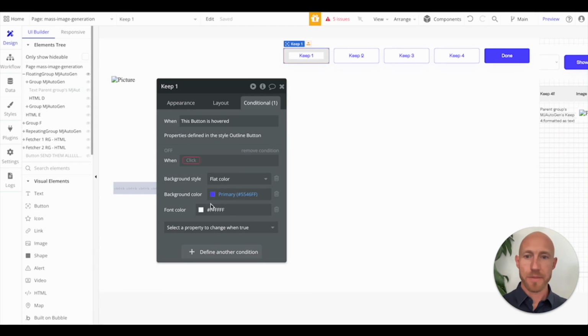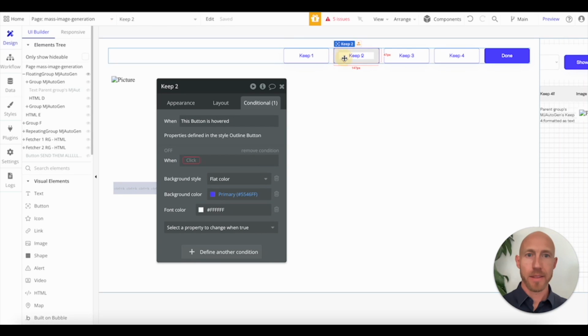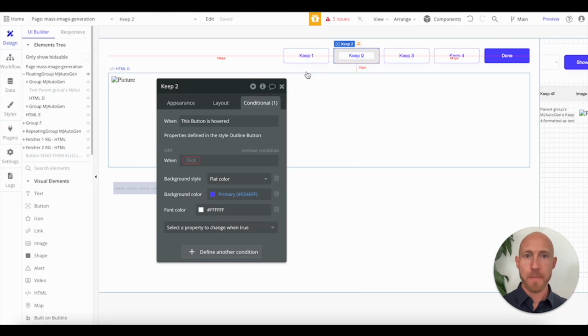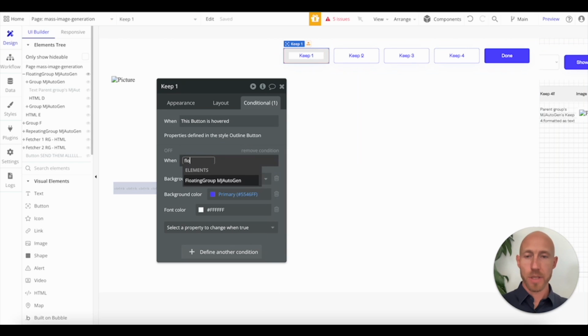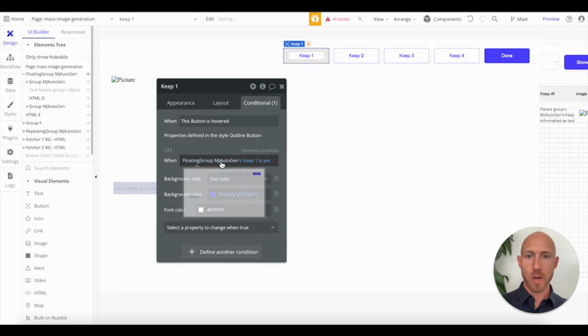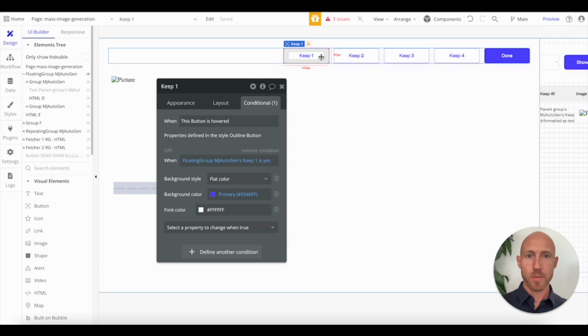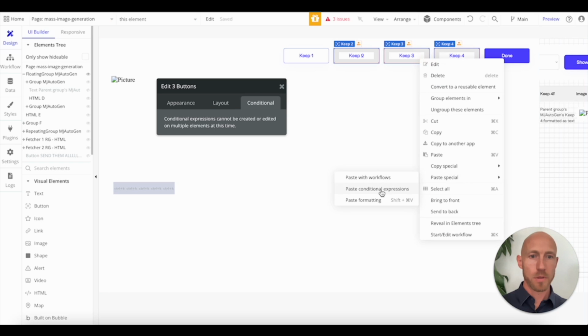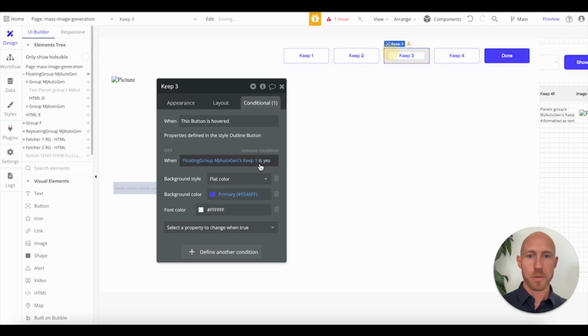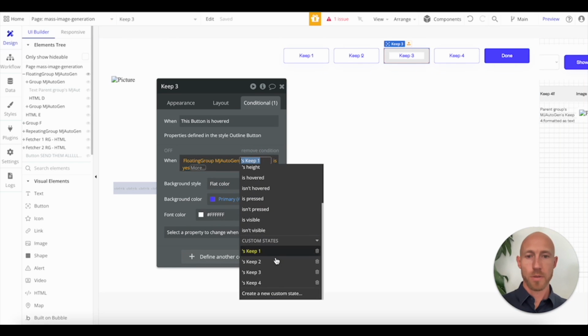Okay, so what I've just done is added the thing that I want to happen, which, just off video, I wanted flat color, background color, and the text will turn to white. But what I want to have happen here is on this floating group, it has this custom state of keep 1. When it is yes, that's when I want this to be the case. And actually, I suppose I could just, this might be quicker, copy. Okay, so then this just changes to keep 2, 3.